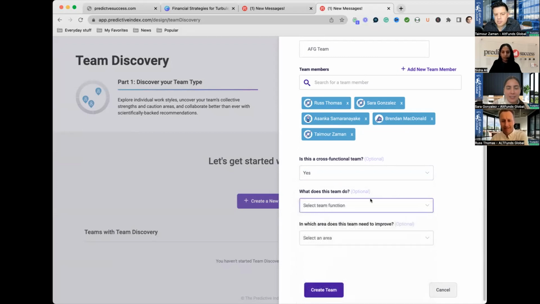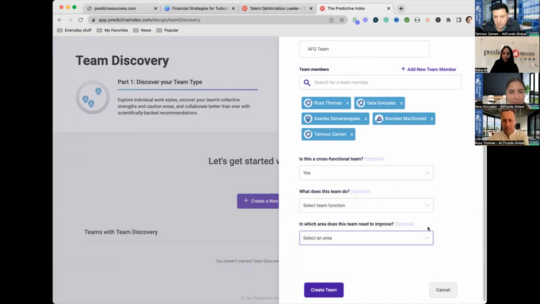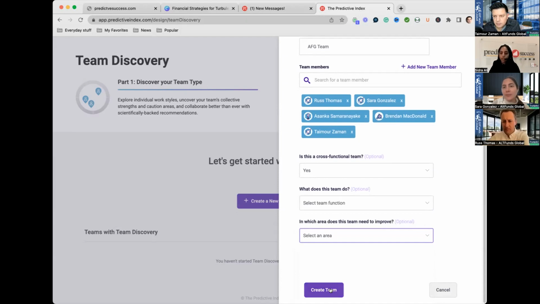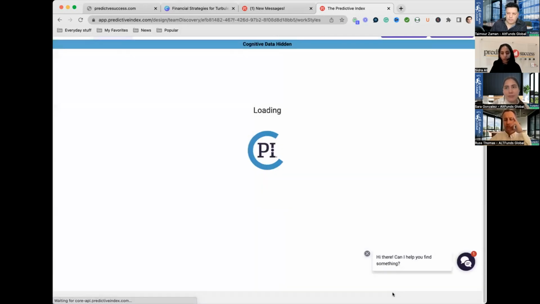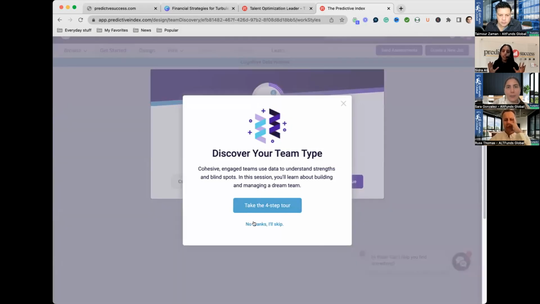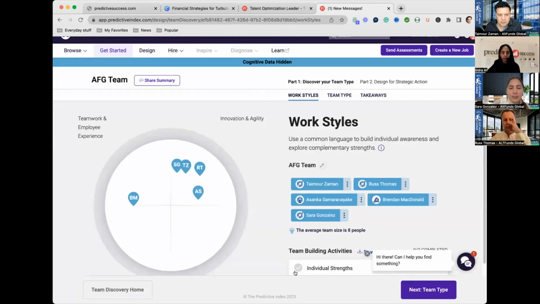In which area does this team need to improve on? This is something you have the option to do right now, and that's going to help us generate the specifics of what you need to look at. But if you're not sure, we can always just start by looking at your team and seeing where everyone lies. So we're going to launch it.